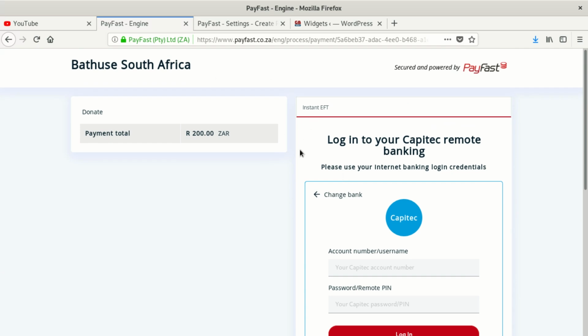So this is the way it works, and we managed to put it in. That's the strategy you're going to use to do your donation button.